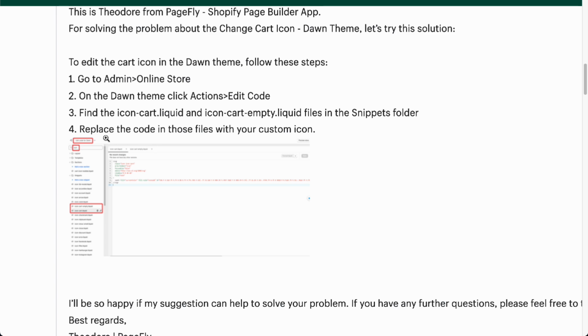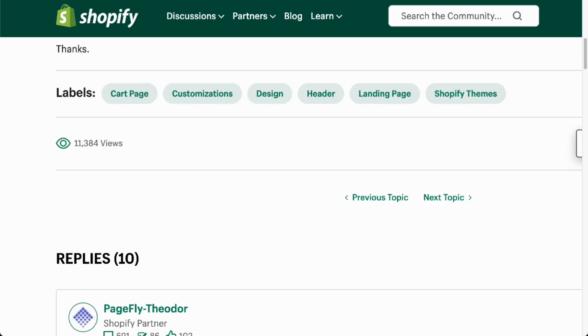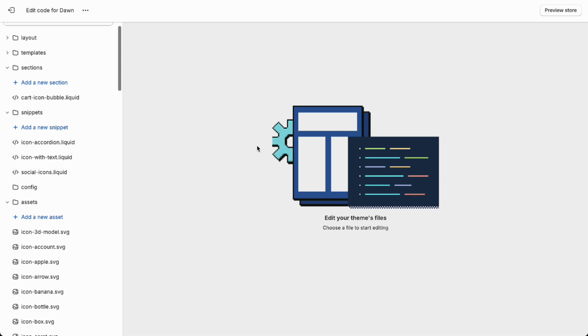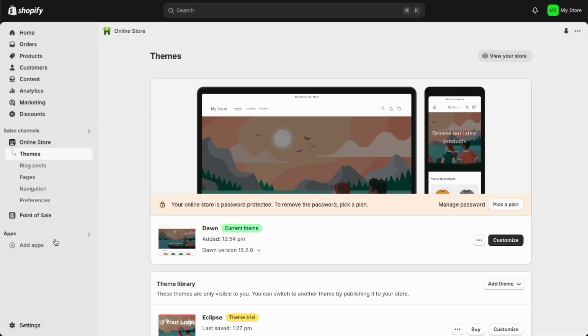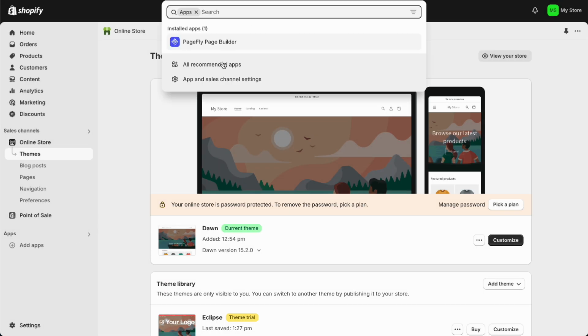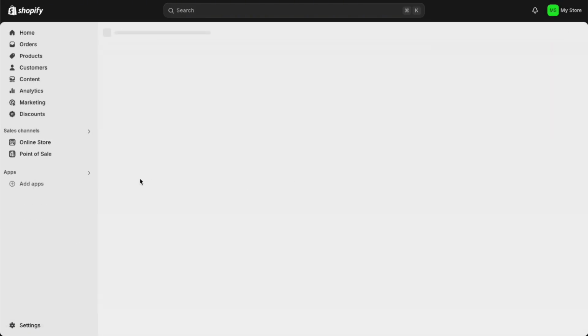And then all you have to do is replace the code in those files with the code of your custom icon. So you will have to have a code for it to work. So I suggest that you can use, let's see right here, you can use PageFly Page Builder right here to get an icon customized.